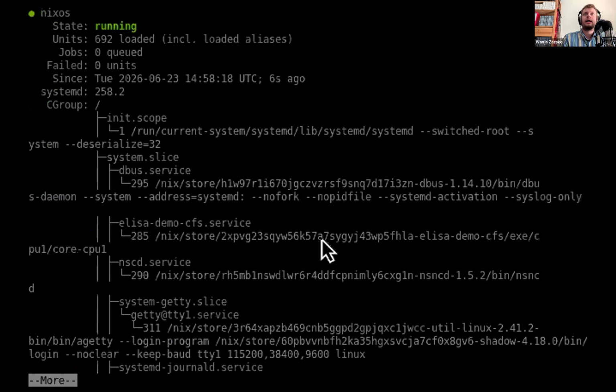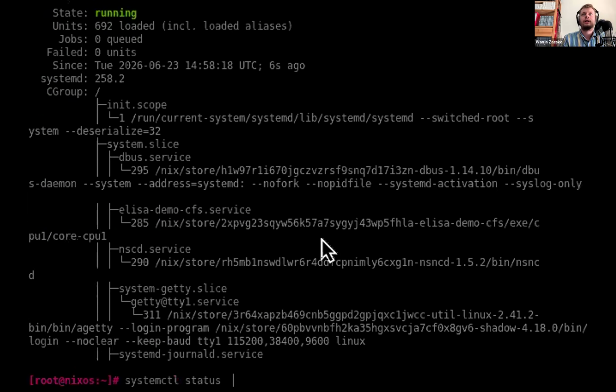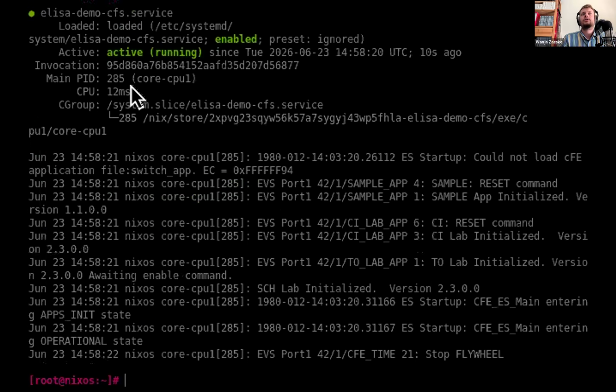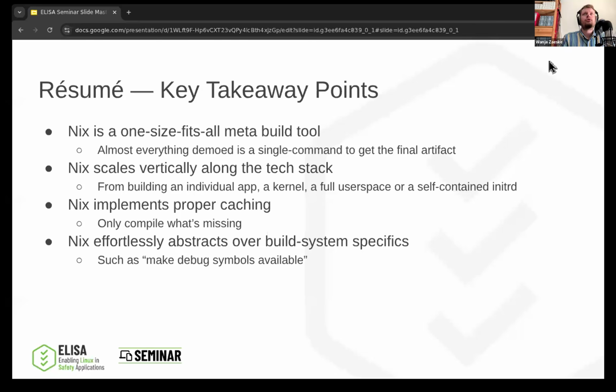And we see it running, and this is the case. So if we look at the ELISA demo CFS, we can see CFS is still running and healthy. Good. I think that should conclude our talk. We have the takeaway points here on the last slide.